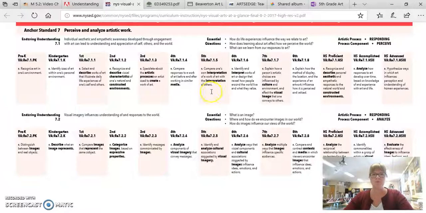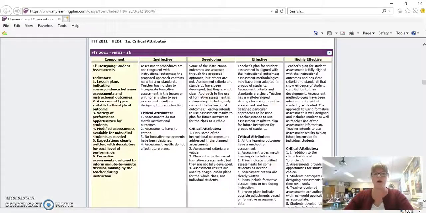They need to be able to interpret the work of their own and the work of others. So that's one of the anchor standards for New York State art. And it's also part of what they look for when I'm being assessed as a teacher in our rubrics. That the students are doing assessments that are specific to the learning targets, and the most effective teachers are doing assessments that include the students themselves in the process. So I'm keeping that in mind as I'm working through this process.